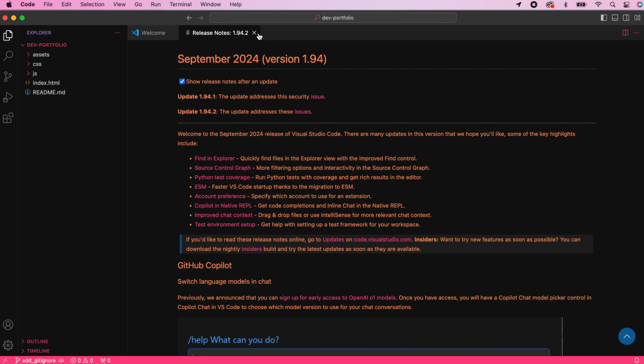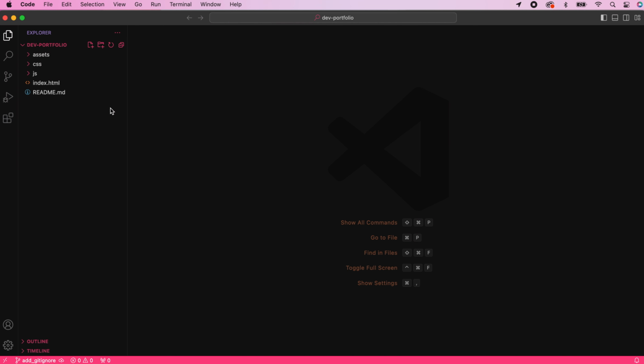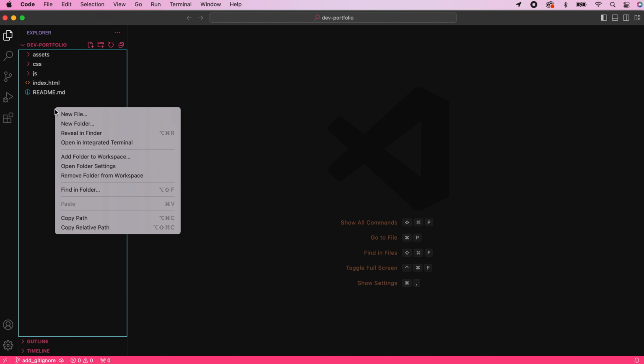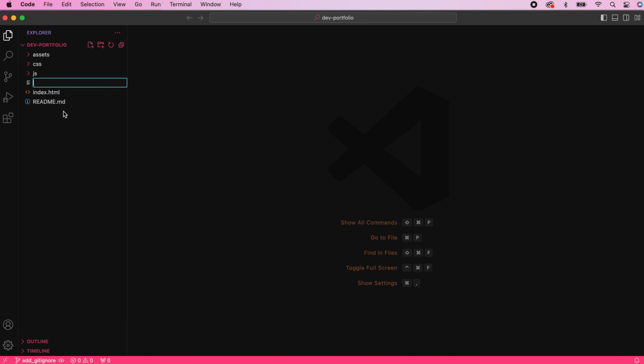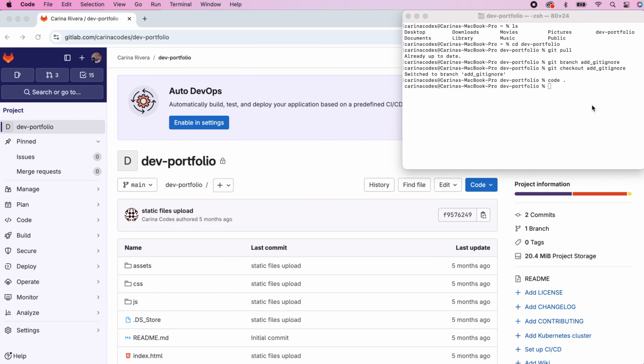We can close these tabs. To create a file, instead of clicking the file icon at the top, we can also right-click and select New File. Name the file .gitignore. In here, type the name of the file that we want GitLab to ignore. To add any additional files, you may add them on their own line. In the terminal, we can check these changes by typing git status.